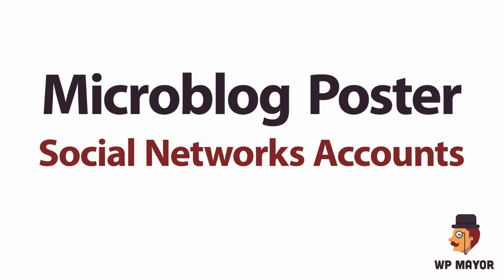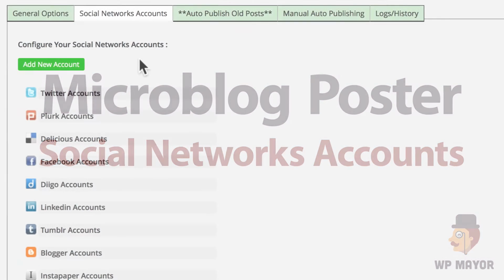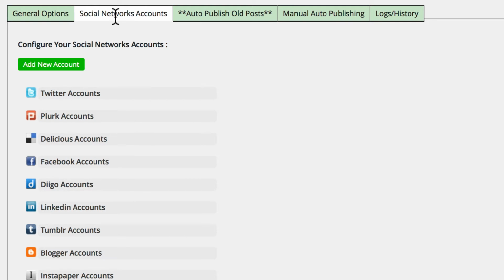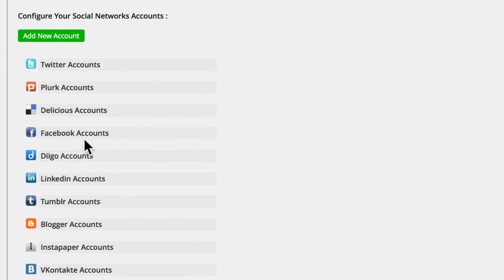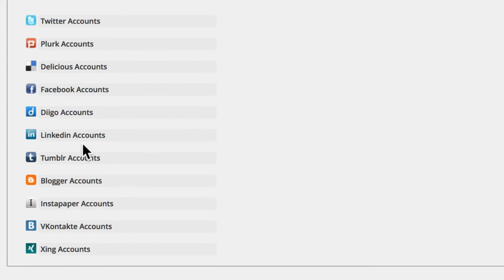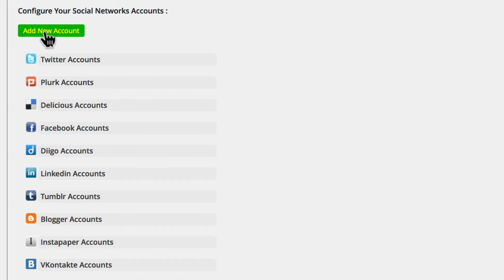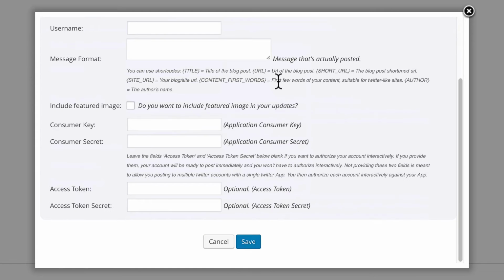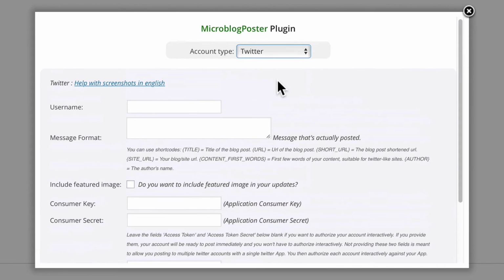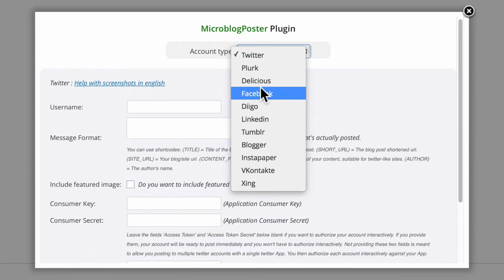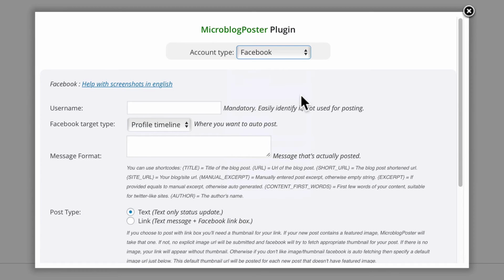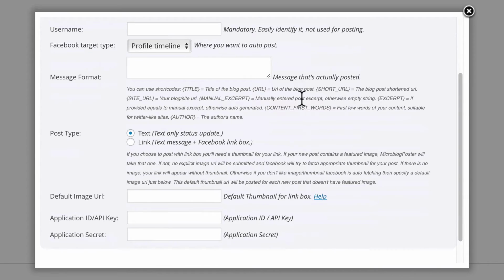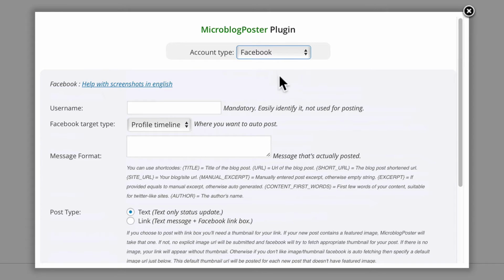Let's take a look at the second tab for configuring which social networks you want to send your posts and pages to. As of this writing, Microblog Poster supports 11 social networks, and what you'll need to do is give different credentials depending on which social network you're going to configure. So Twitter has several different things you need to fill out, such as consumer keys. Facebook, same thing, keys, application secrets. And these are needed in order to work with the API of the social network.